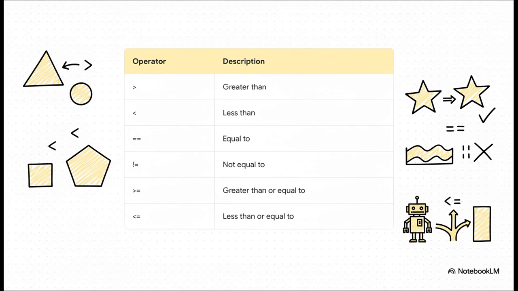So, to build these conditions, we use a set of tools called comparison operators. These are the little symbols that let us ask all the important questions like, is this number bigger than that one? Are these two things exactly equal? Or is this thing not equal to that other thing?